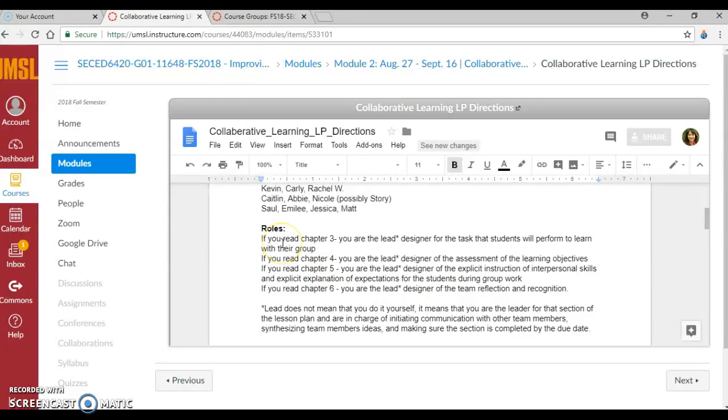If you read chapter 4, you are the lead designer of the assessment of the learning objectives, but you will all be writing the objectives together. If you read chapter 4, you're the expert on how to assess those objectives. Again, you will initiate the conversation with your other group members about how to assess it. You'll find consensus amongst the group members, make the final decision if you have to, and then work together to put it in that lesson plan. But if you read chapter 4, you'll be responsible for making sure that it's in there.